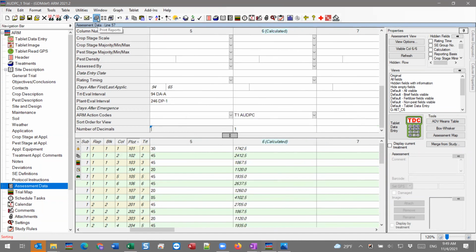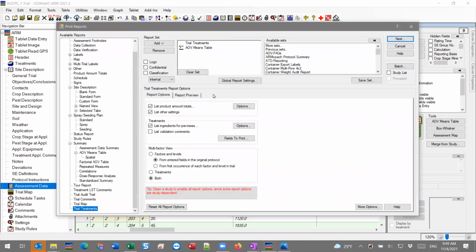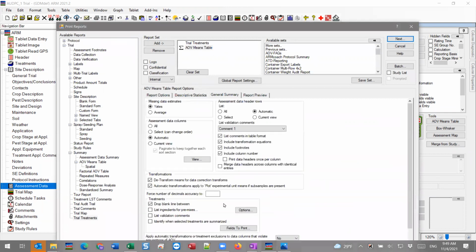If you just want a blanket application to all of the columns on the report, that is done in the general summary.